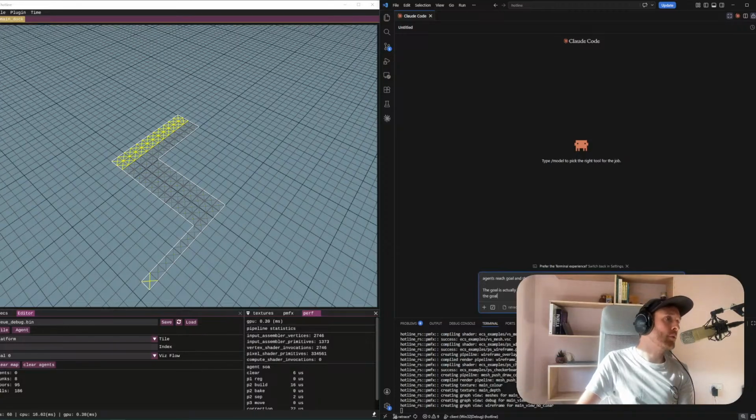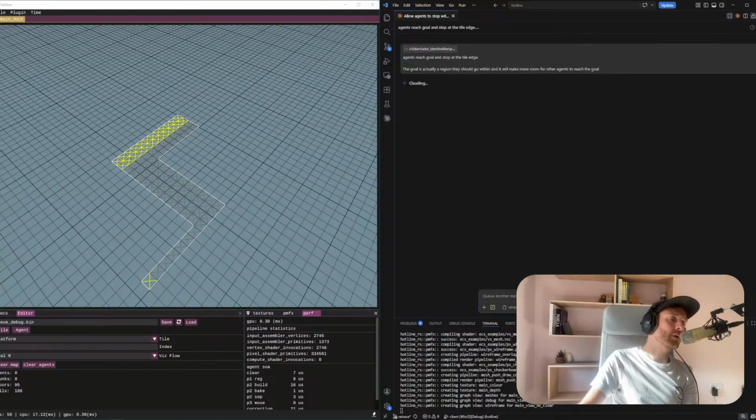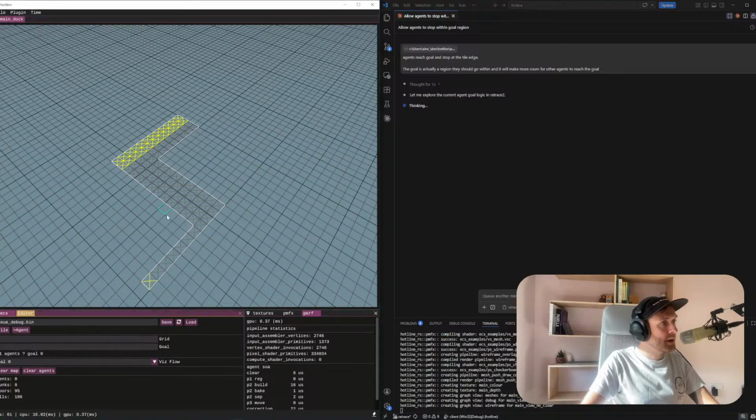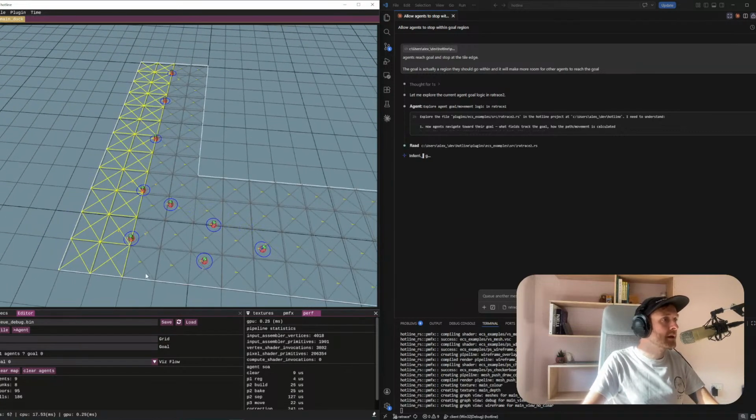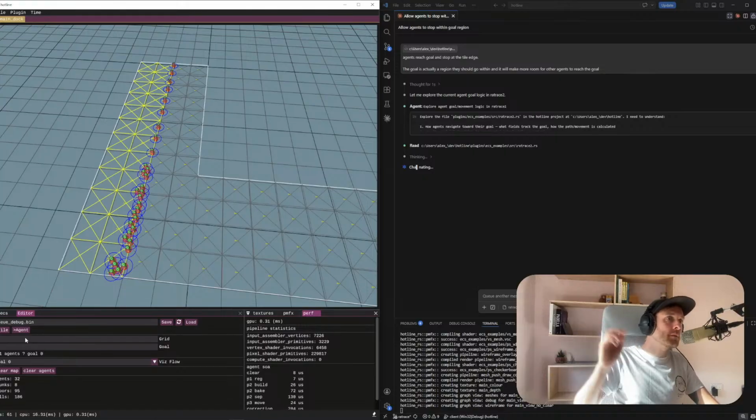Let's just see how that works. See what it thinks. So, yeah, agents, they're just like, oh, I'm at the thing. But they could fill this out and make more room for other people, and improve the density. I see. So this actually breaks it because these are goals that are beyond goals. So it's not working at the moment either.